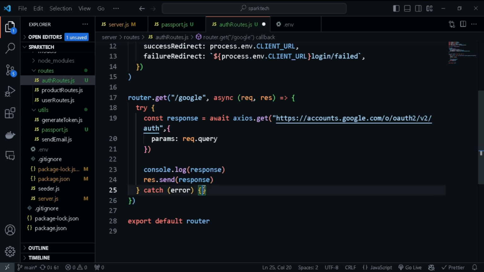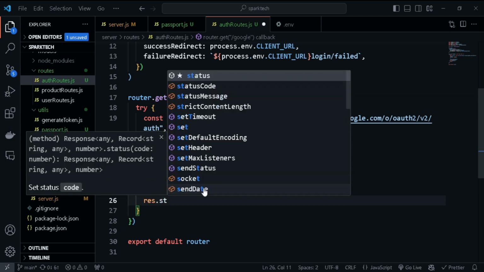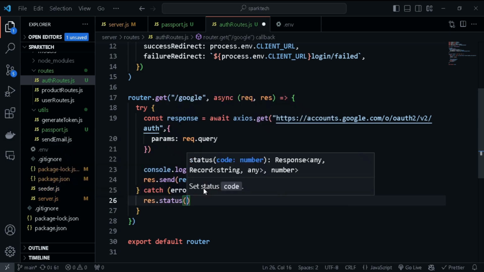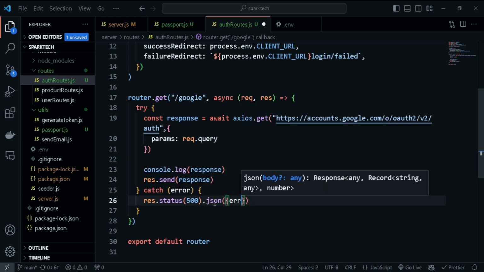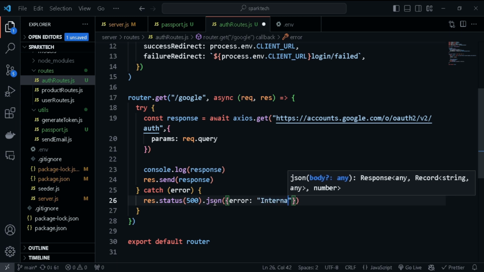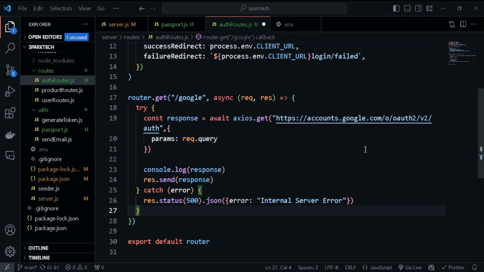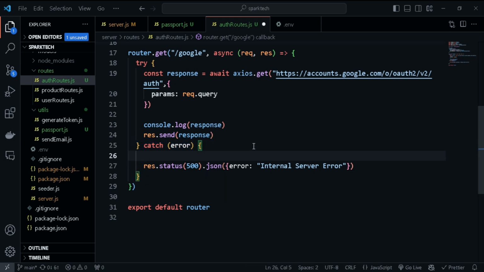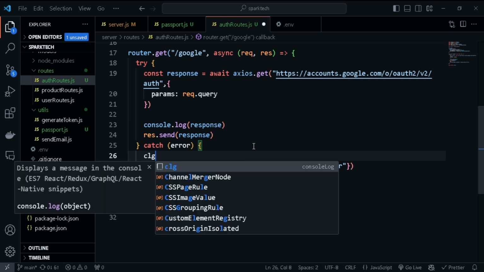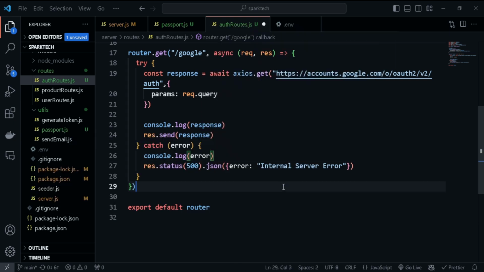All right, so if there's any error, let's catch the error. I'm going to give res dot status 500, which means an internal server error, and I'm going to throw in some JSON saying there was an error, which is an internal server error. So this is an error which is happening in the backend, right? So nothing from the front end. So that starts with 500. Okay, so that's done. And also let's console log the error, in case we want to get to know. So console log error. All right, so that's done.